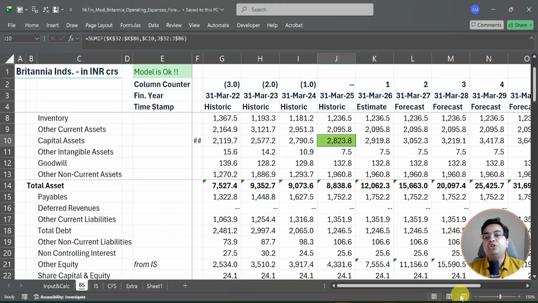So this marks the completion of forecasting of capital asset, capex, and depreciation.